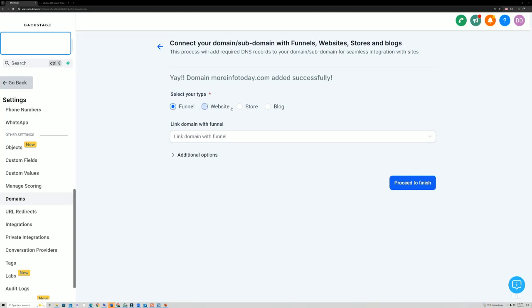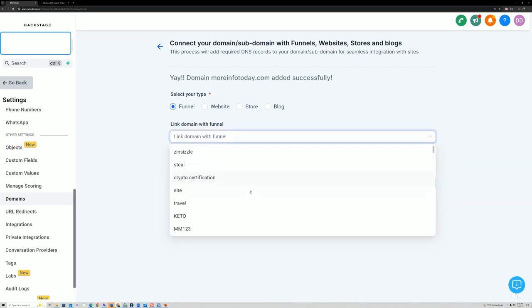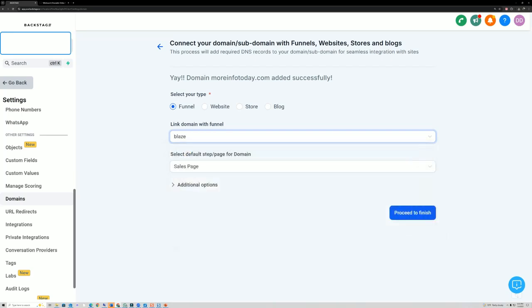It's asking whether I want it to go to a funnel, website, store, blog. So you can select what you have, and then there's a drop down right here. And when you do a drop down, it's going to have all of your pages. All of your pages. So let's say I wanted it to go to this page right here.